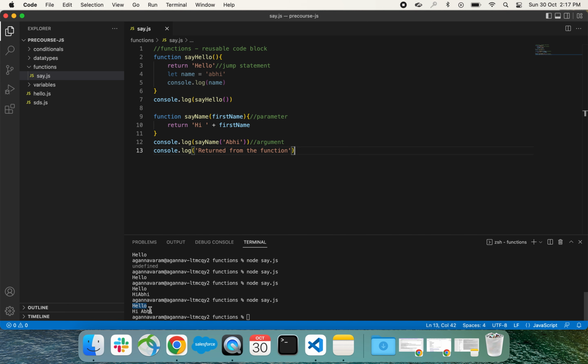So when we run this, it is taking this argument as a parameter here, and it is getting passed here, and it is getting printed as hi B.